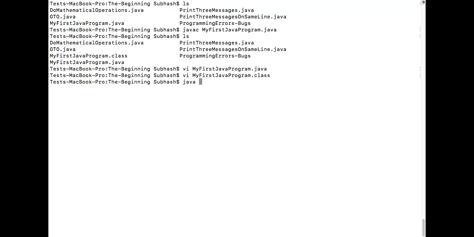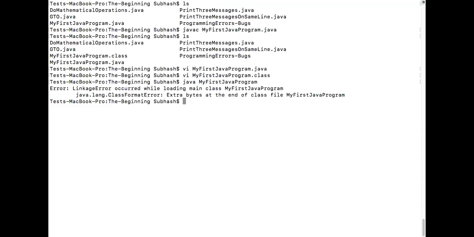Okay. Now, when I say java, what is the next thing I have to do? My first program. Should I say dot class, guys? No, I have to only give the name to this. Yes or no? Right, I'll just give the name to it. And what will I do? Shall I press the enter key now? Now when I press the enter key, what does it say?